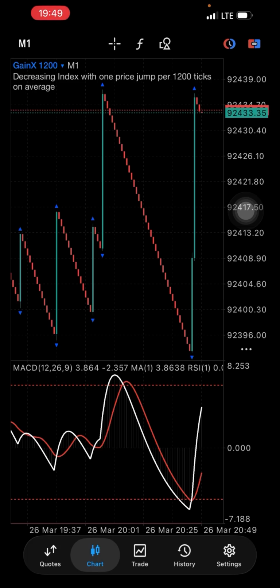So this is an example on the gain market. I'll be showing you an example on the pain market also, which is the opposite of this one, just like your boom and crash. So I'll be showing you guys another example now.